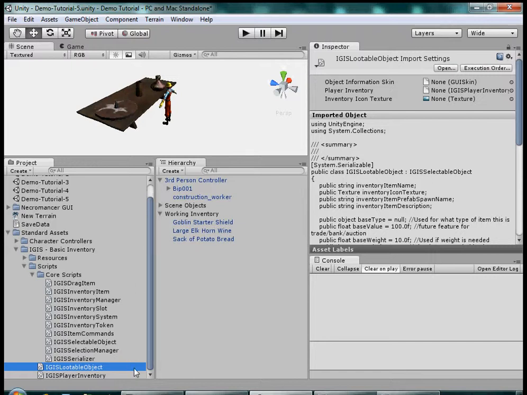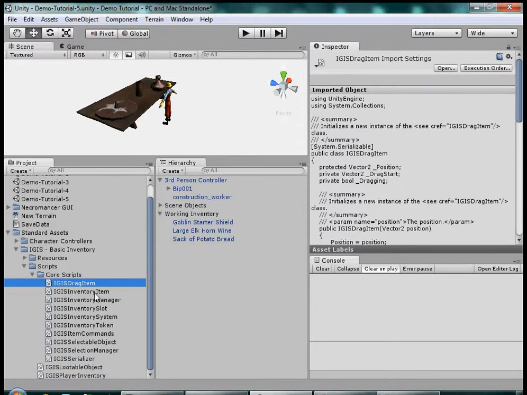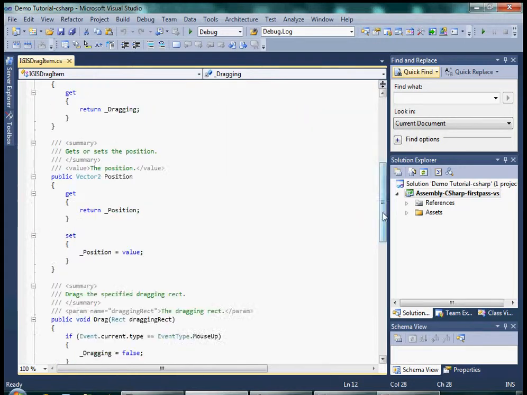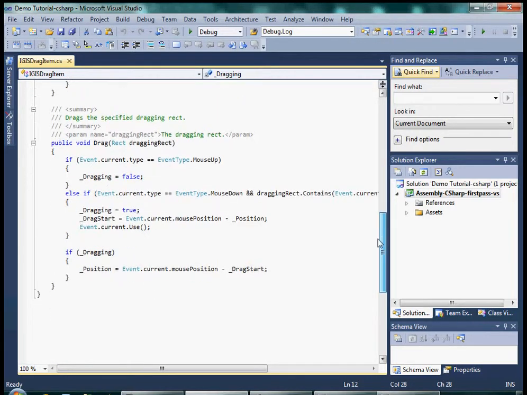Two in specific you might. So we'll get to those in a second. The drag item, this is pretty much just for dragging items around. So when you're dragging inside of the inventory window, this script would provide that functionality. Nothing new here, pretty standard.